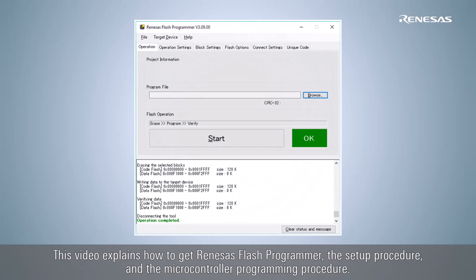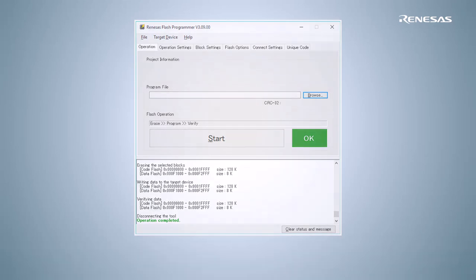Renesas Flash Programmer is flash memory programming software. This video explains how to program microcontroller on-chip flash memory. It will help you understand how to get Renesas Flash Programmer and its basic operations.